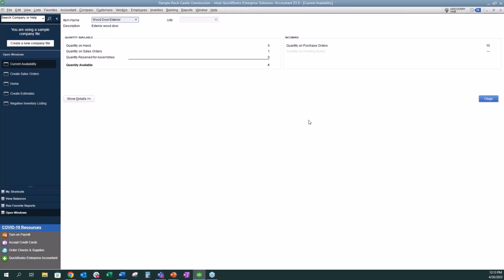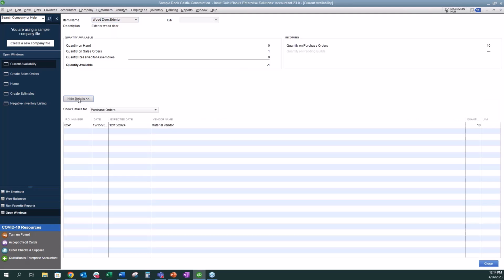So this one, our availability is showing that we have 0 on hand. We have 1 for a sales order, and so that's giving us a -1 for our available. But looky here, we've already created a purchase order, and so we have 10 on order. And you can click to say, show me the details of that purchase order. And so it's showing you the date it was ordered, the expected date of receiving, and who we ordered it from, and how many we ordered. So for this one, for the example, we don't need to go place another purchase order because we already have some in transit.